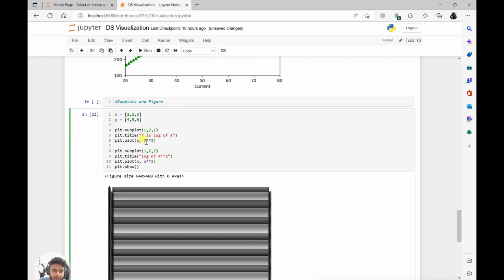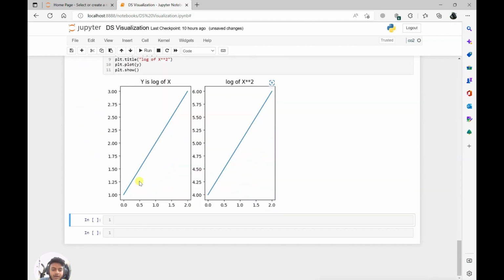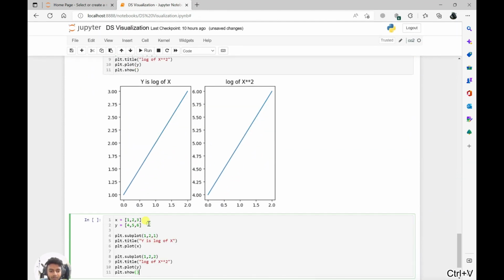Let's not make confusion. So this is how we will be creating subplots. Now you can see we have two plots in one figure. Now let's say you want four figures. That time you'll do the same thing, but you have to just change the subplot coordinates.